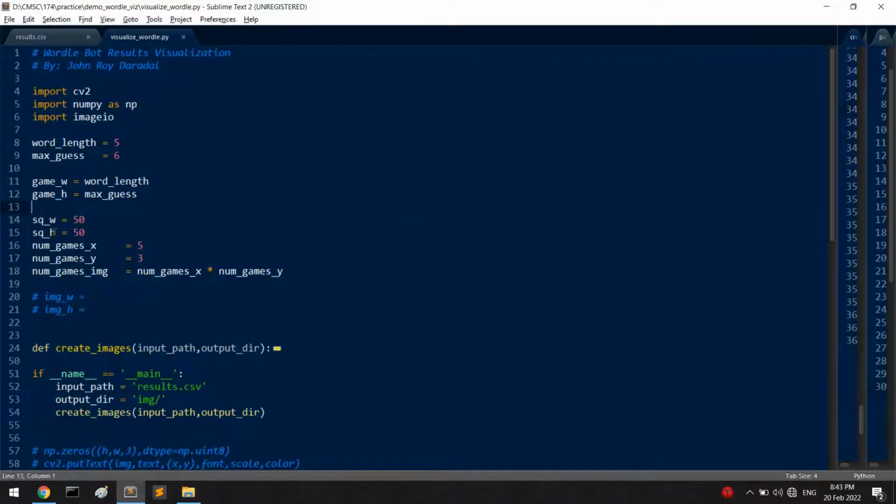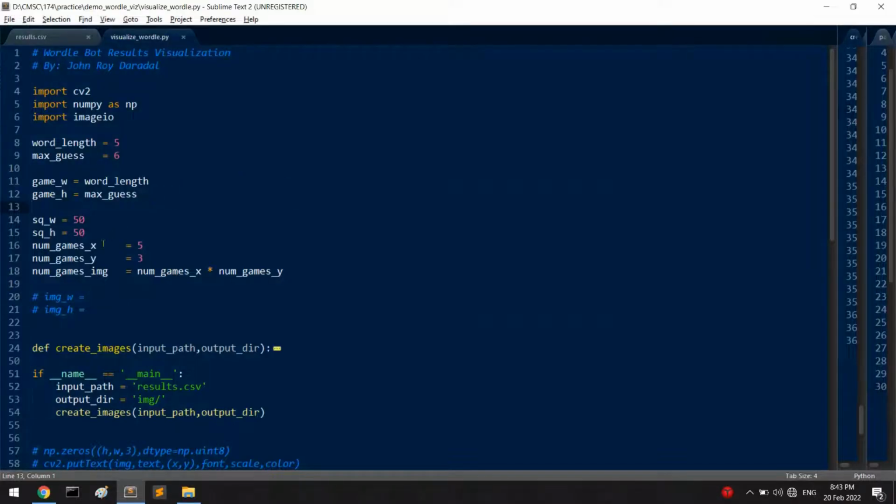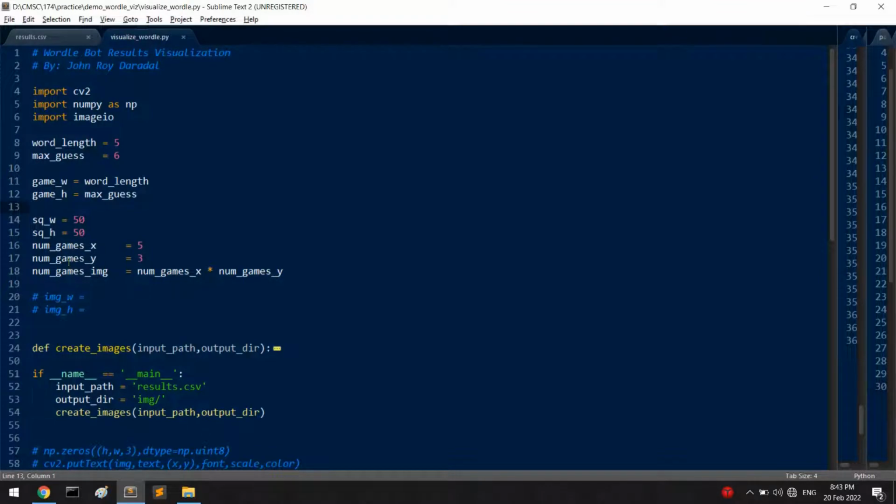Now the square width and the square height is 50 by 50. So each square here for the letters has a 50 pixel by 50 pixel dimension. Okay, now for the number of games across the x-axis, there is 5. So you have 5 games that we can display in one line, and then for each page there are 3 rows. So you have 3 rows basically for one page, right? So num games y is 3. So the number of games in one image should be num games x times num games y, which is 15 in total. Okay, so those are the few variables that we need to set up first.